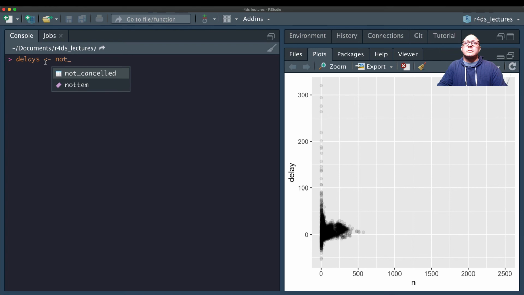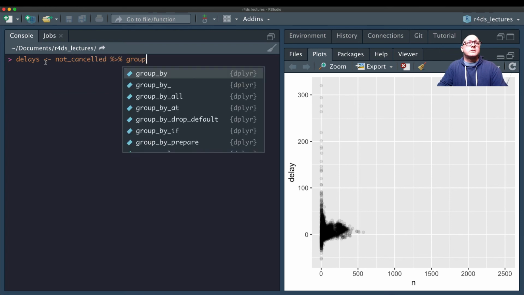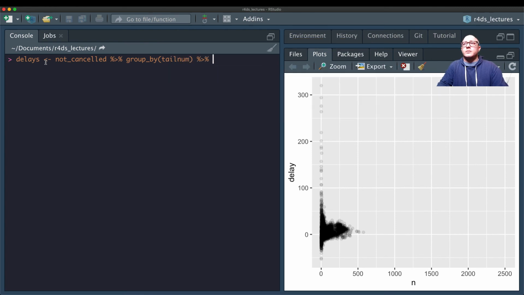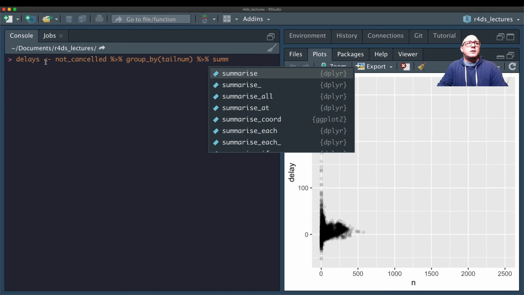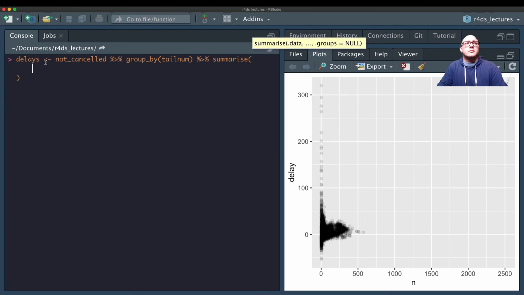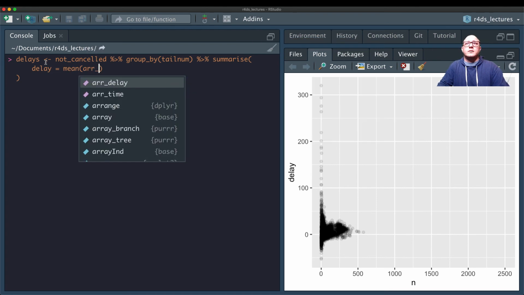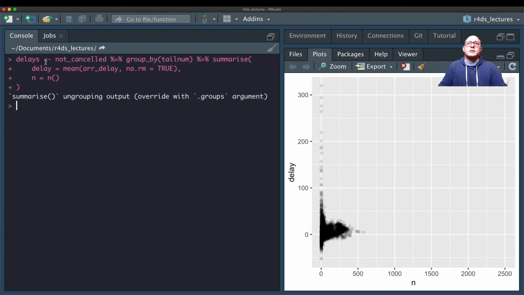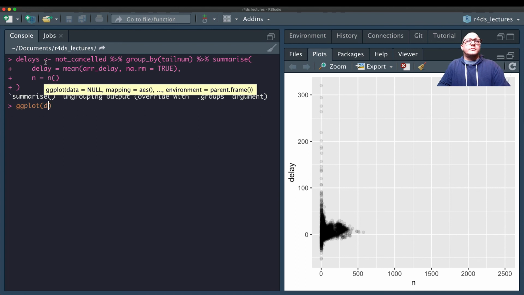So delays, and it's going to be not canceled, and we want to group by, we're going to use the tail number, and then we're going to summarize, and we want delay equal to the mean of the arrival delay. We're going to remove the NAs, and then we're going to have n equal to that. We're going to run it, and then we're going to do ggplot.